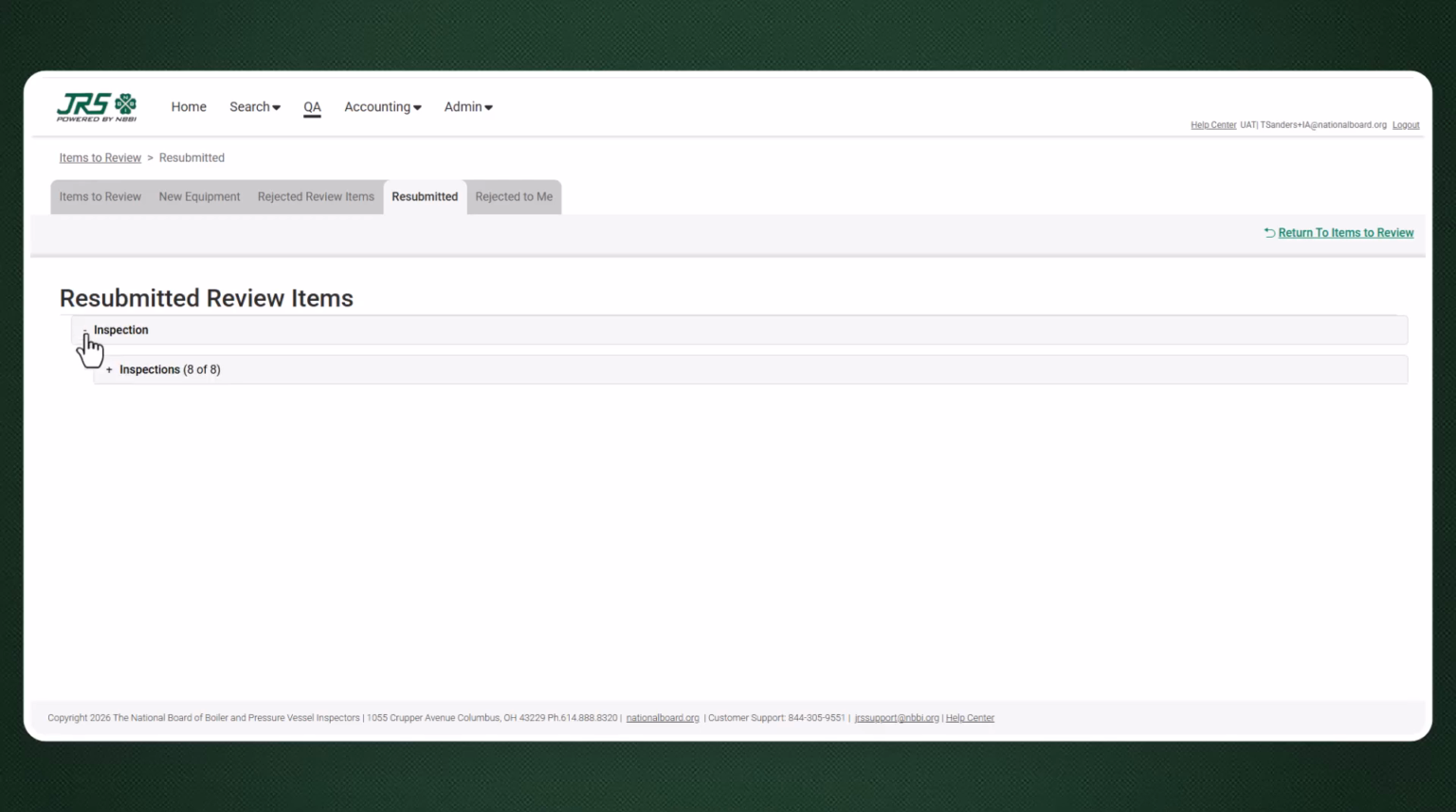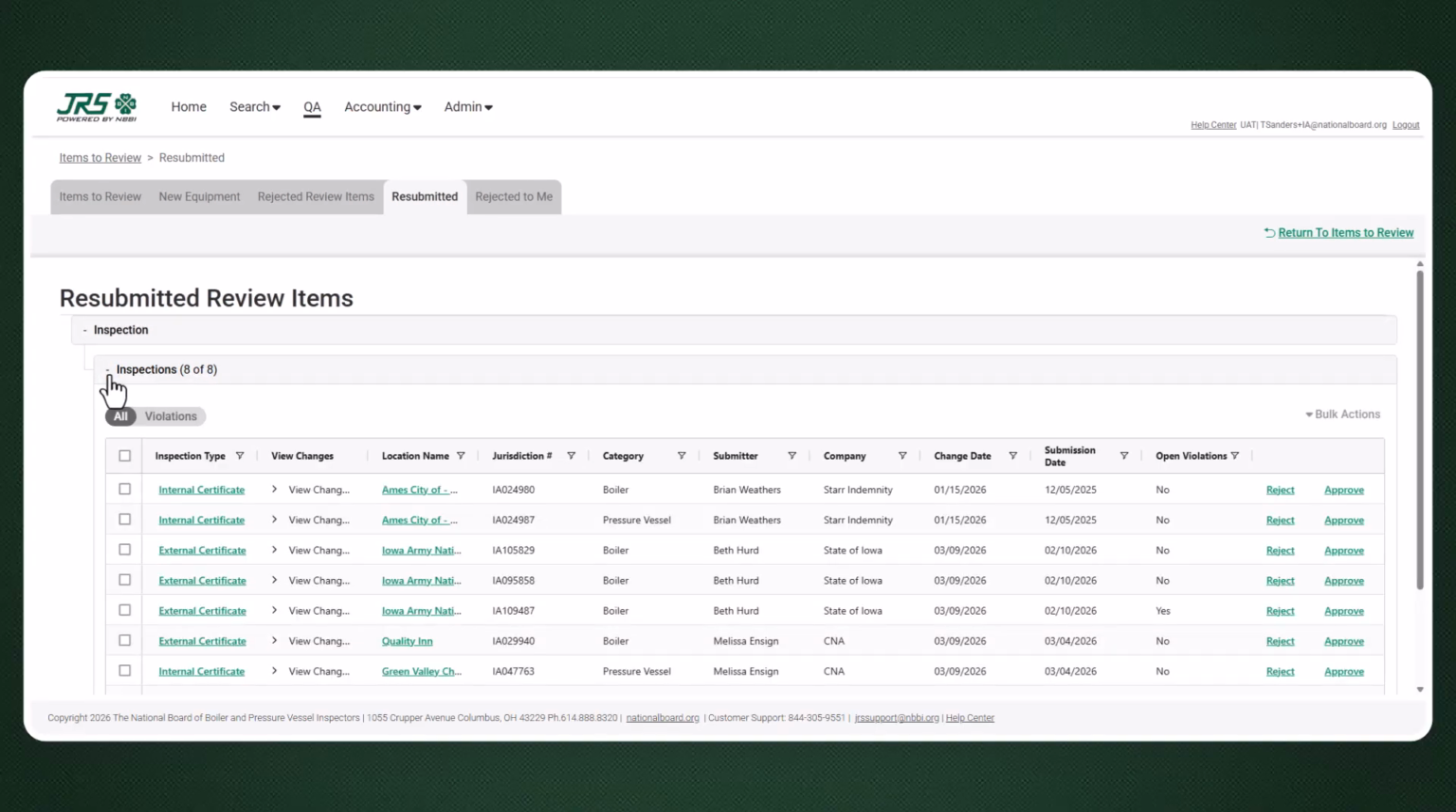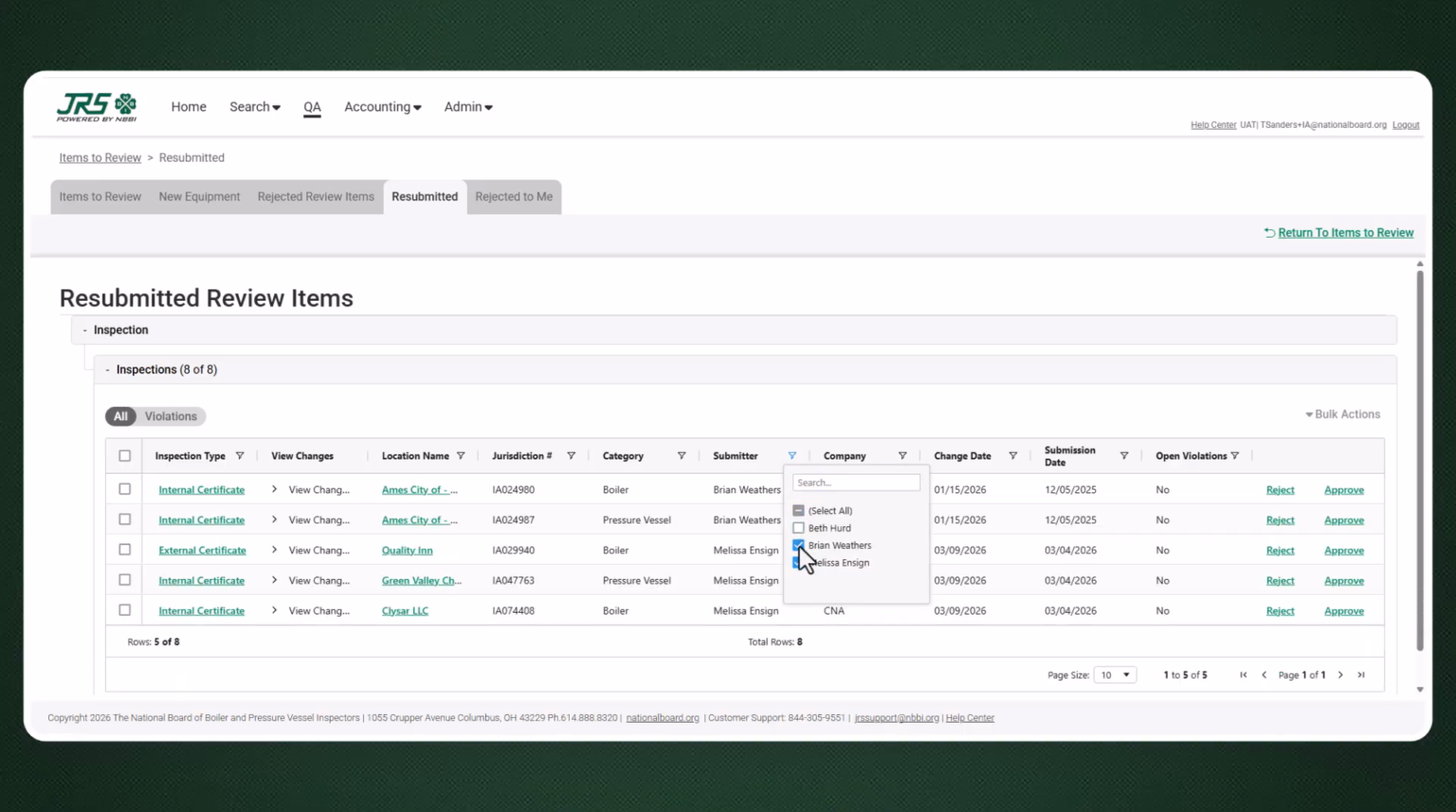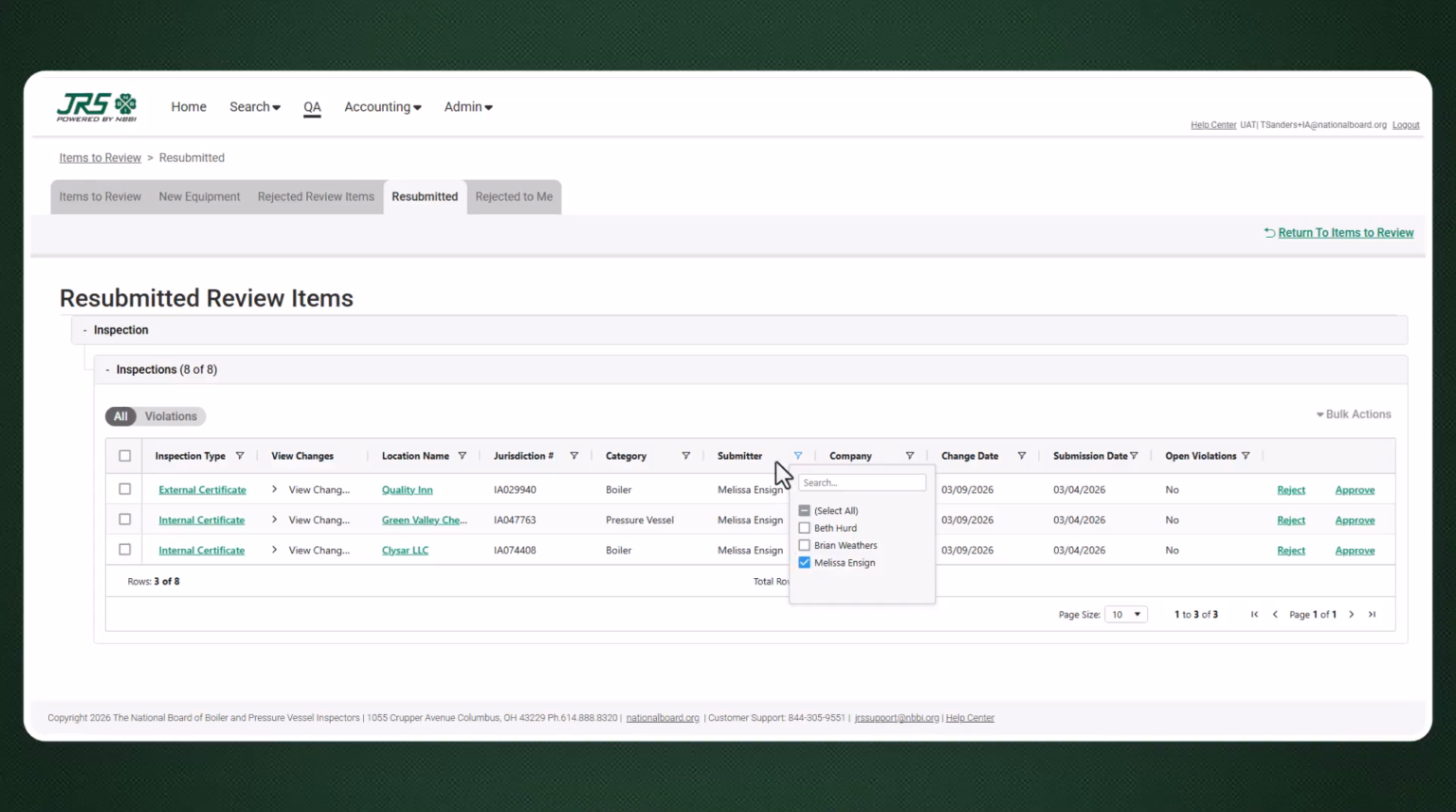Then click the plus sign again to expand and display the information in a grid format. The functionality of this grid is consistent with the other grids in JRS. So you can filter information within the grid by clicking on the filter icon in any column header. For example, you can filter by specific inspector by filtering the submitter column.